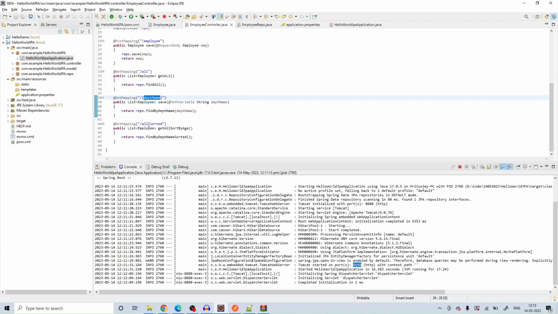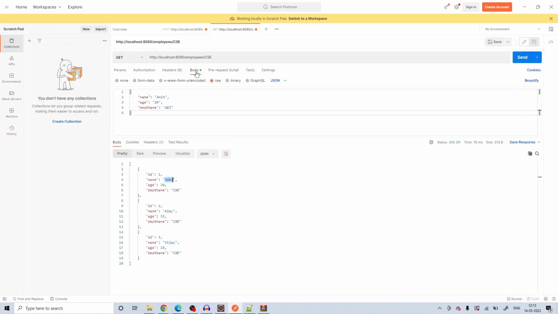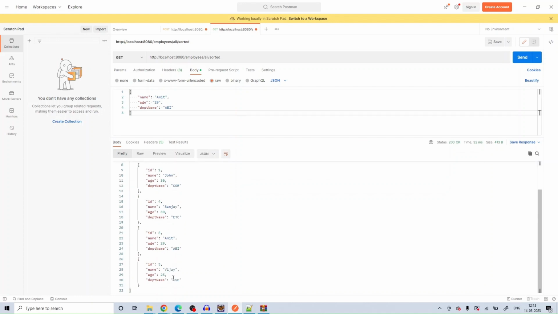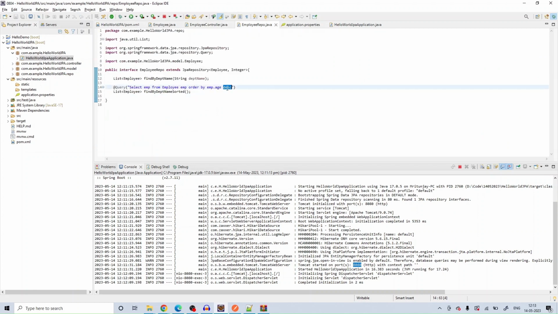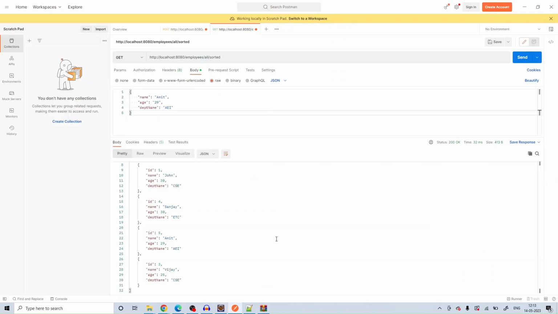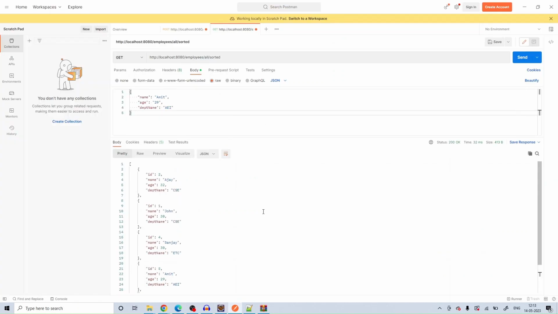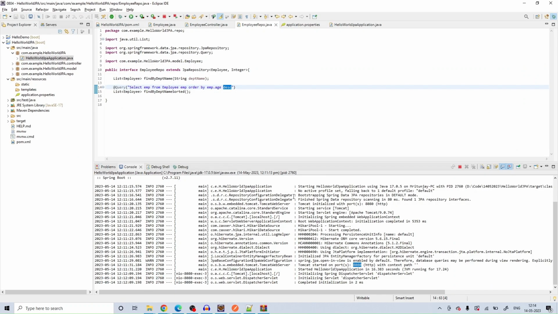And now if I want to see all sorted, so if I put all sorted here, hope my SQL is correct. Sorted by age. So you see 32, 30, 30, 29, 25. Let's confirm this. Where is my repo? Here. So I have used descending. If I put ascending, I think Vijay will be coming on top. But that's it.